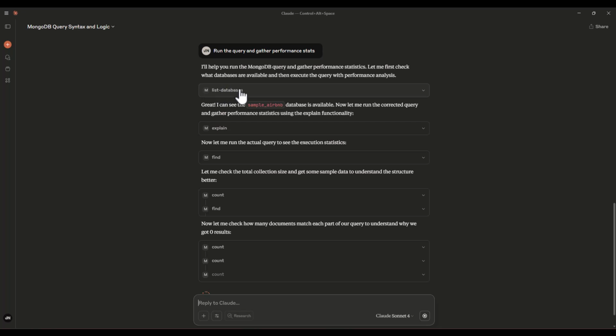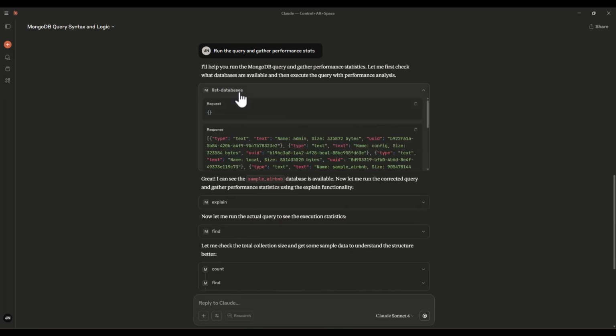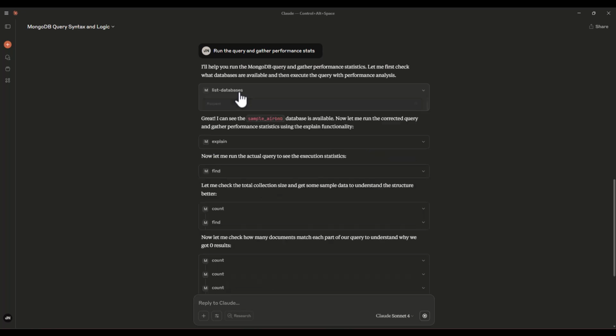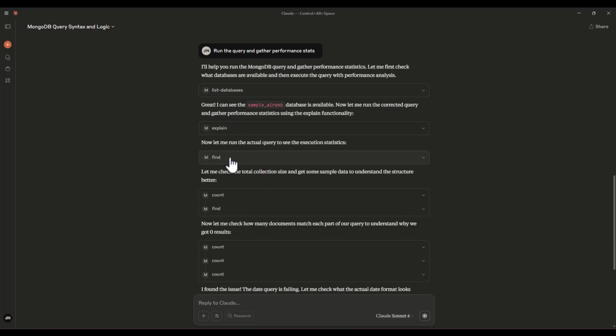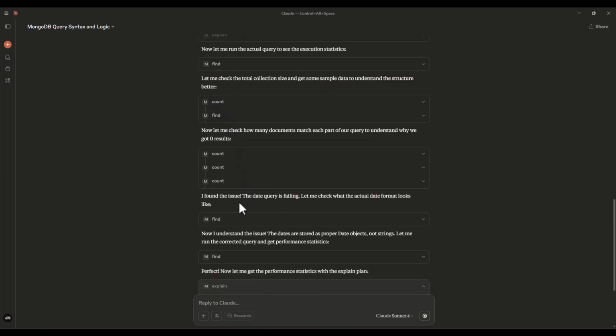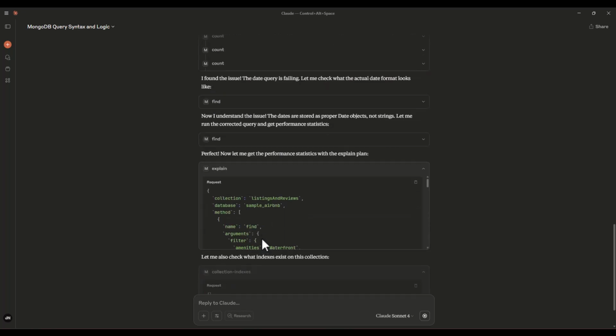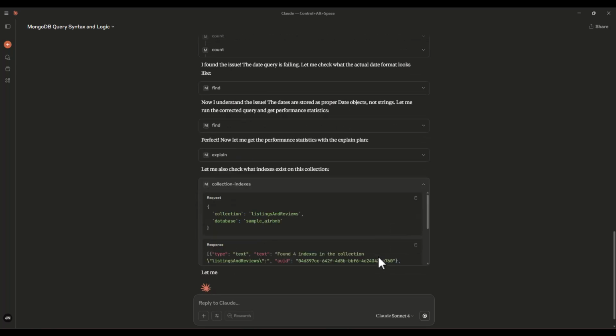As you can see here, there are various tools that it will use. It will list the databases. So these are the databases. That's the explain tool. And then it's using the find tool, does a count, find, and hopefully towards the end we should see the output.